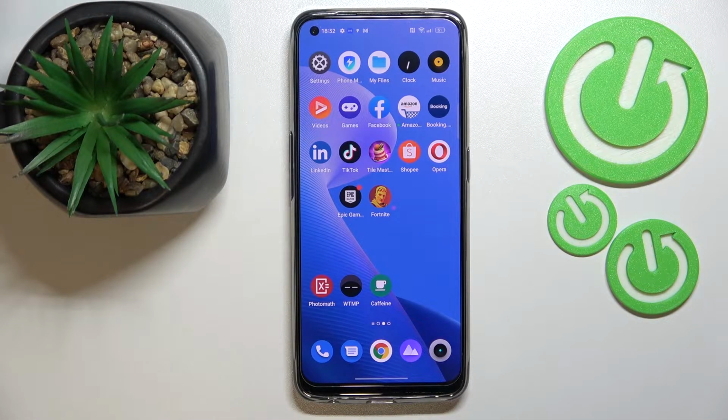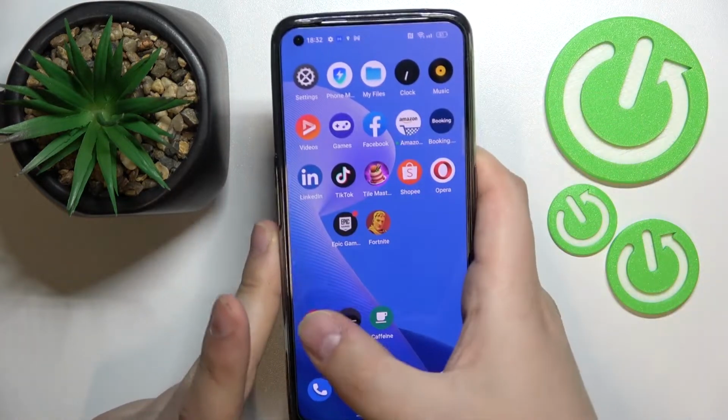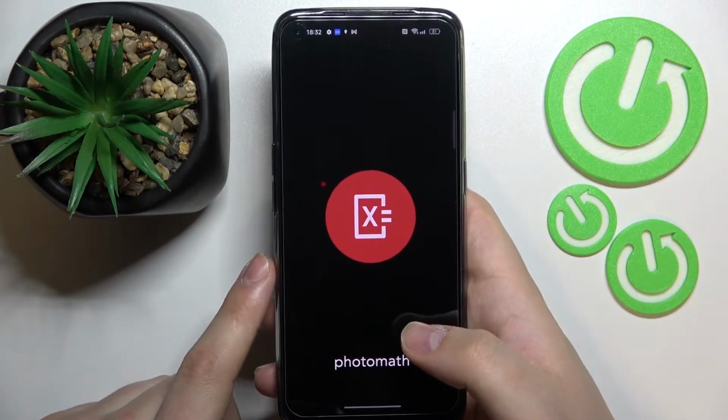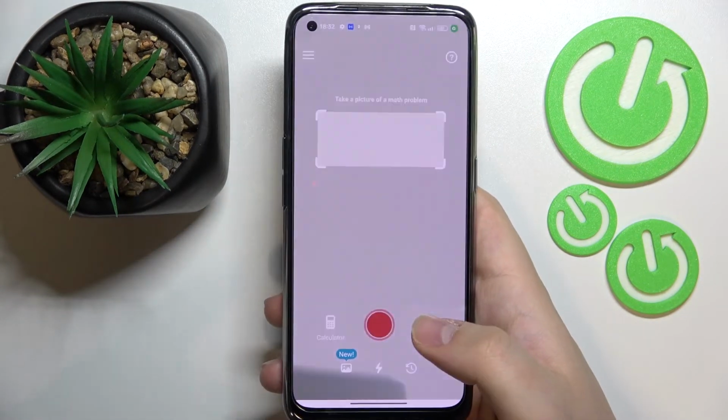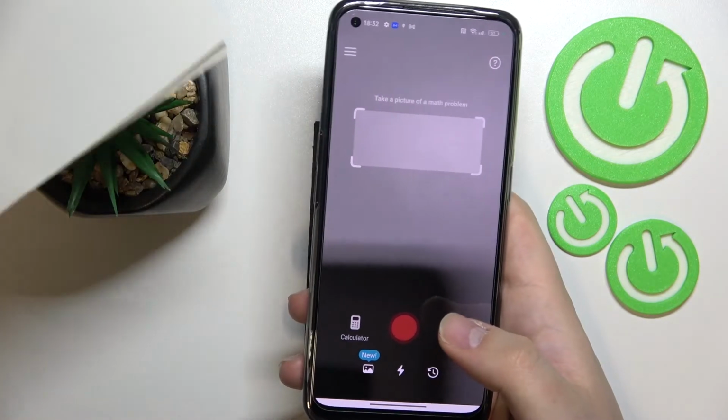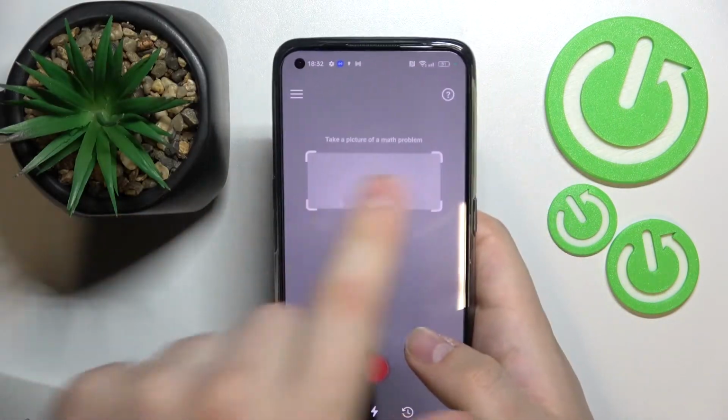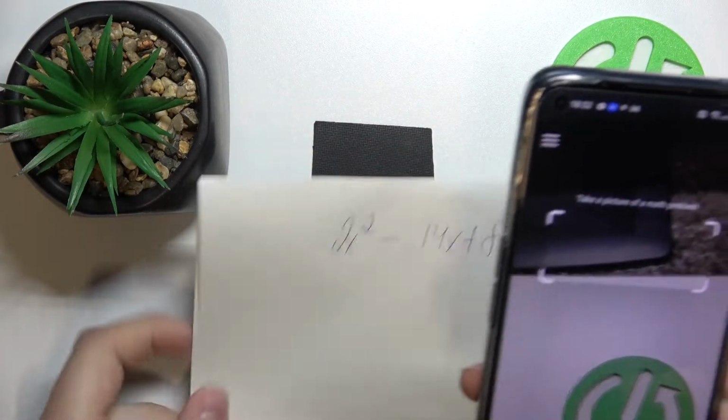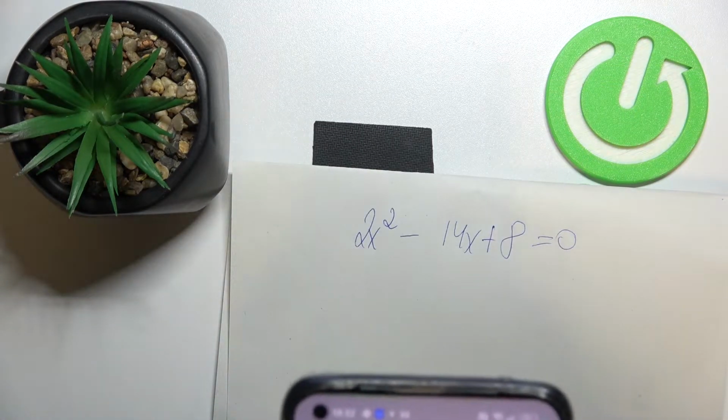So let's say, for example, I have this quadratic equation to solve that is written on a piece of paper. So now I'll go ahead and open up the Photo Math. And all that I need to do in order for this quadratic equation to be solved is to align it with this very frame and get the picture of it. So I'll do it right now.